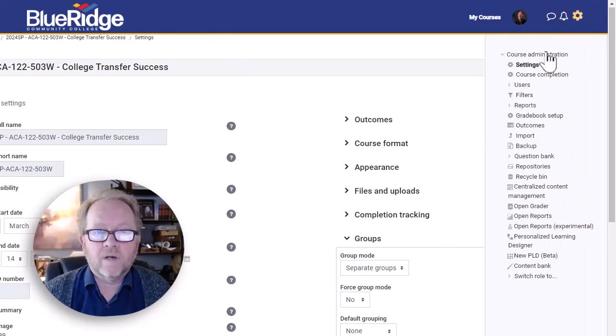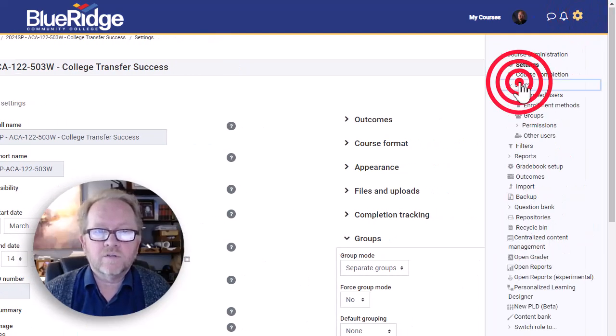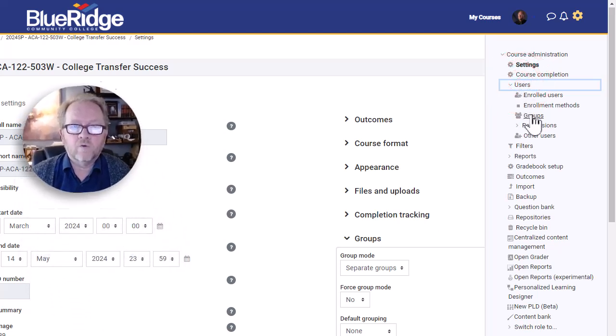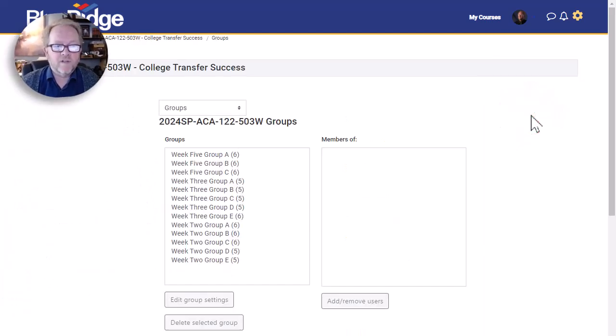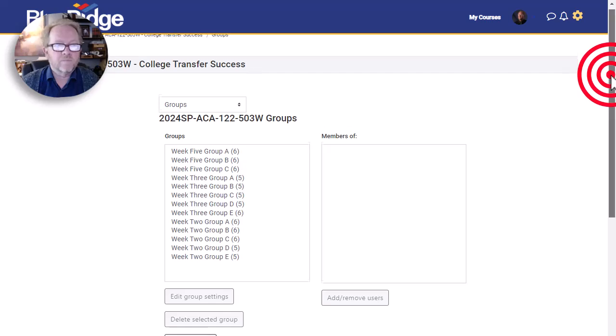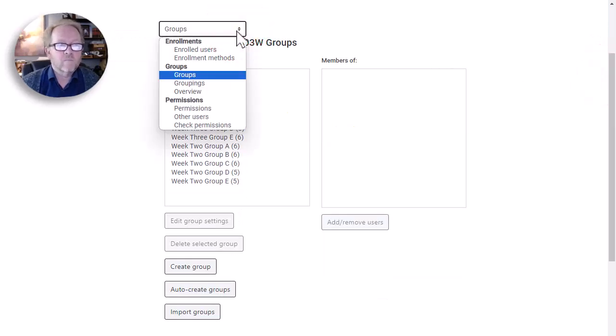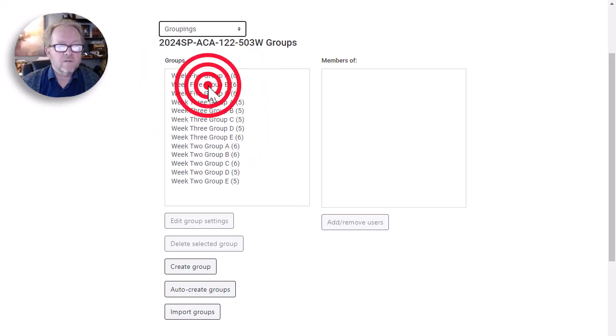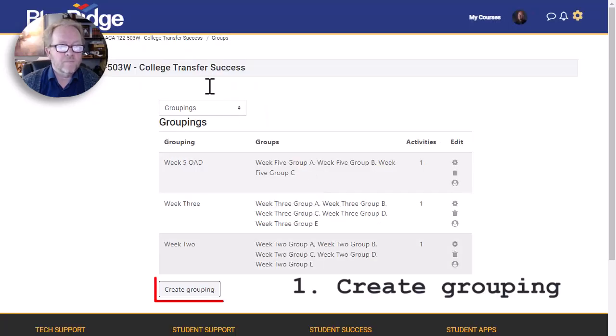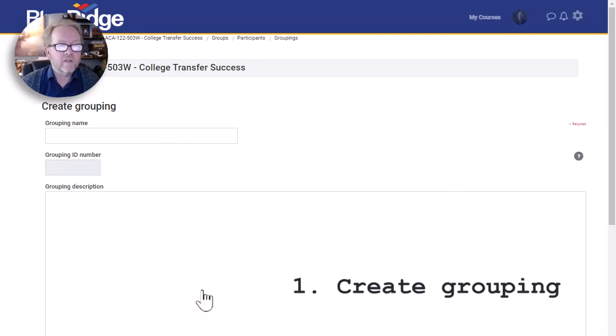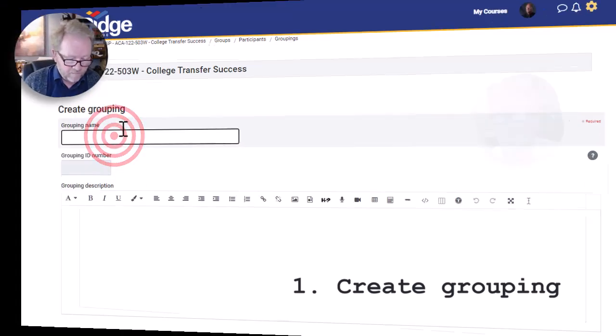So now I'm going to come down here and go to users, and then from there, go to groups. Now there are a couple of things to notice in this layout, just so you know. First of all, at the top, this determines what you're looking at. So I'm going to come up here, go to groupings, and create a new grouping, and that grouping is going to be called week 6. So I create a grouping, and it will initially have nothing in it except a name.